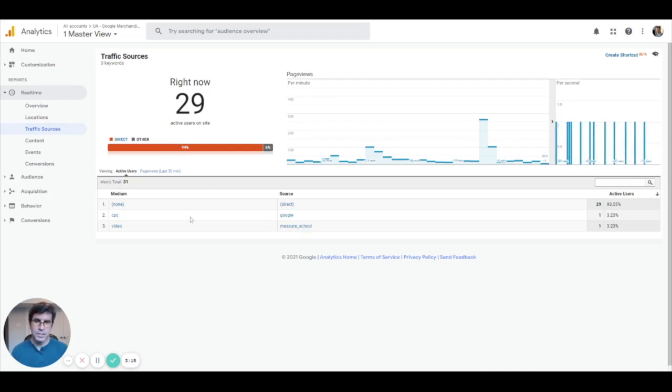So interestingly, they have 3 different traffic sources for current traffic in the last 30 minutes. That's the other thing I should have mentioned. This only covers the last 30 minutes. So, real time is the last 30 minutes. So we've got none, which is people who've typed in the direct URL. People actually, a CPC, so they actually pay for ads. And CPCs, as cost per click, they actually pay for ads to drive people to this store. And then they've also got a video, so Measure School, whatever that link is.